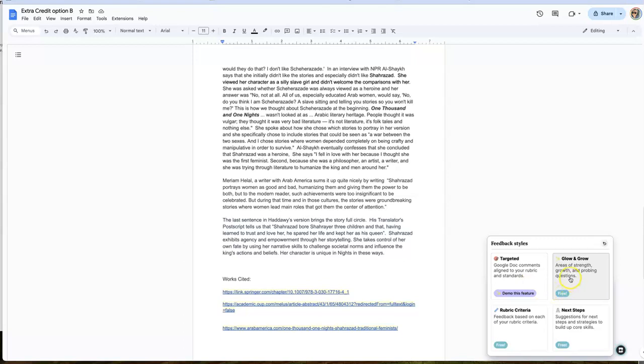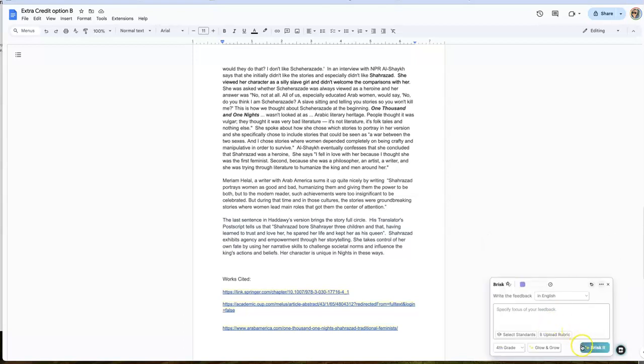Probably the one that we would use the most would be Glow and Grow, which is going to give some positive feedback, some suggestions for improvement, and then some perhaps questions or wonderings that you might have things to address, right? So let's click on that one for our purposes. And if we wanted to align it to specific standards, we could do that. If we wanted to upload the rubric, we could do that. Fourth grade, no, let's go 12th grade. Let's say we're grading an English paper in 12th grade. We would then click on Brisk It, not the barbecue, but this Brisk It, and see what will magically happen.